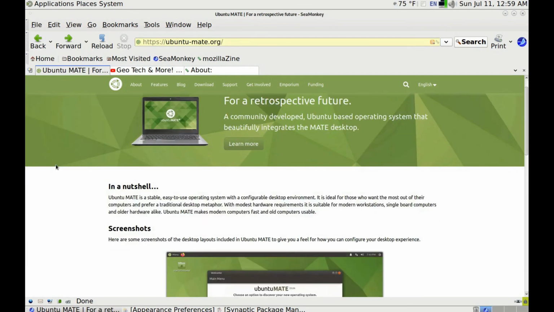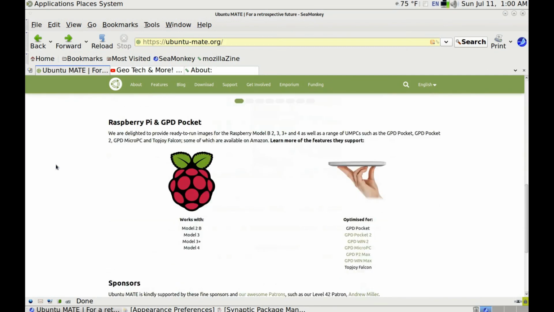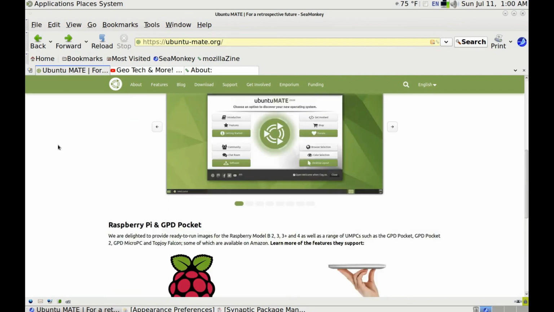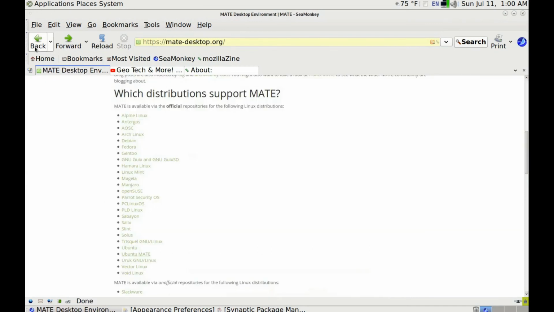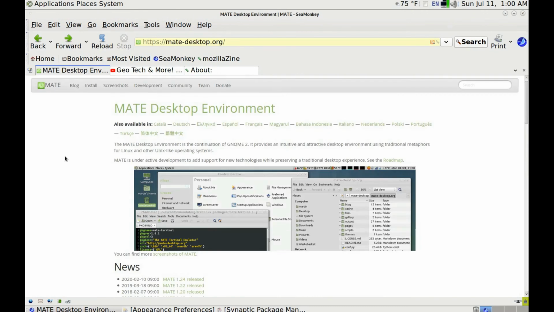Right here is the Ubuntu Mate website. I'll provide a link for this. If you have a Raspberry Pi computer, you can just install it from here too. You can check out Ubuntu Mate on your Raspberry Pi, a little single board computer, and that's it. You go back to the Mate desktop website, and there you go. I'll provide links to both of these websites where you can install this cool desktop environment.